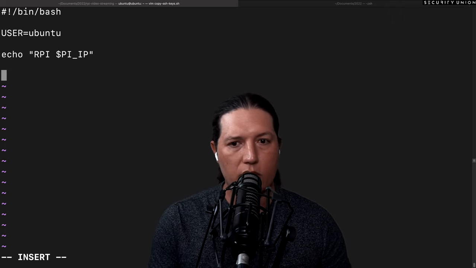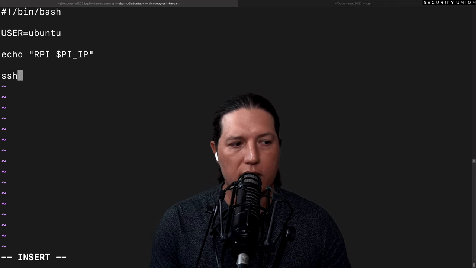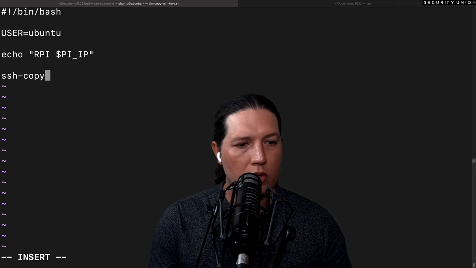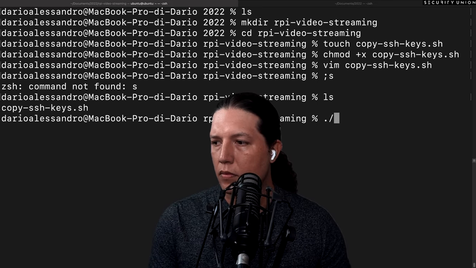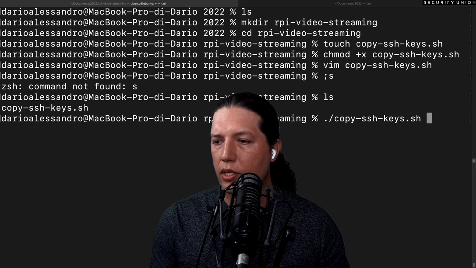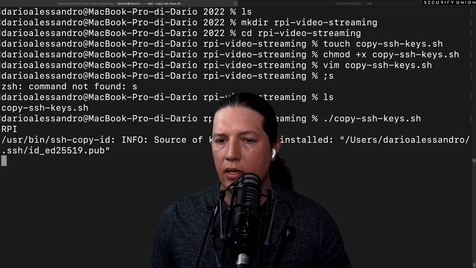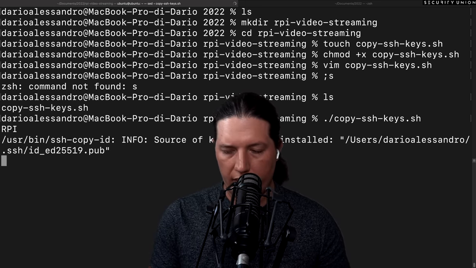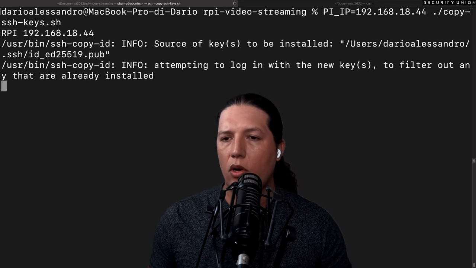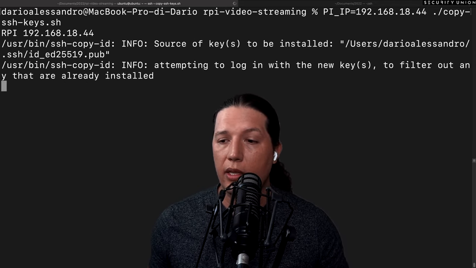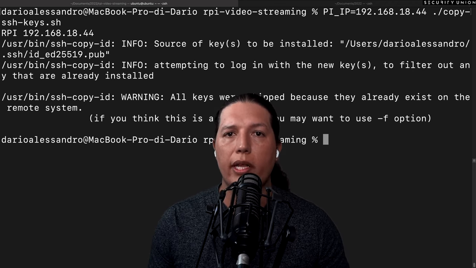And the actual work happens here. So we use ssh-copy-id to install your public key into the Raspberry Pi. So if I try to execute the command just like this, it won't work because I did not pass a valid IP. Now it's copying the keys. This can be the same key that you use for cloning repos from GitHub.